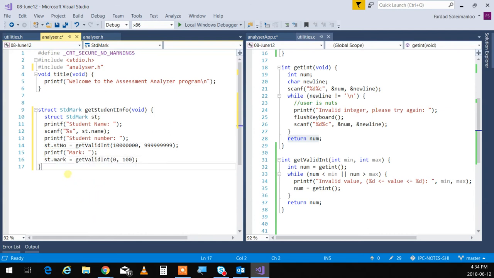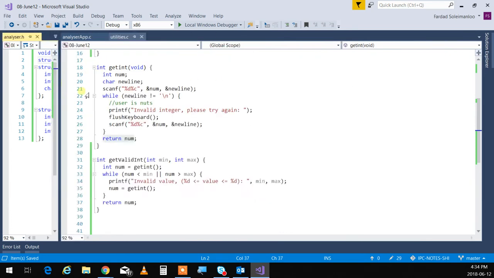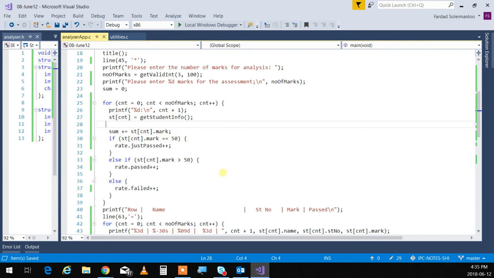So what does it do? Gets the name of the student, gets the student number, gets the mark, and at the end, I'm going to say return ST. Ta-da! And the prototype, I'll copy, and I put it in a header file, and a semicolon at the end. Save it. And that's it. Look how small and nice it looks now.